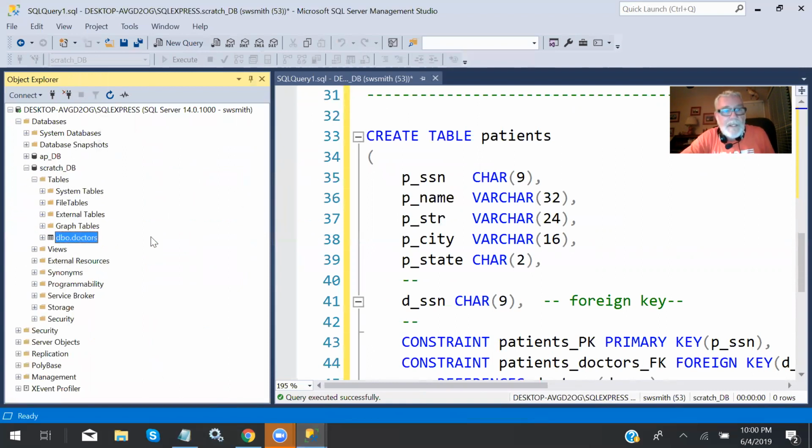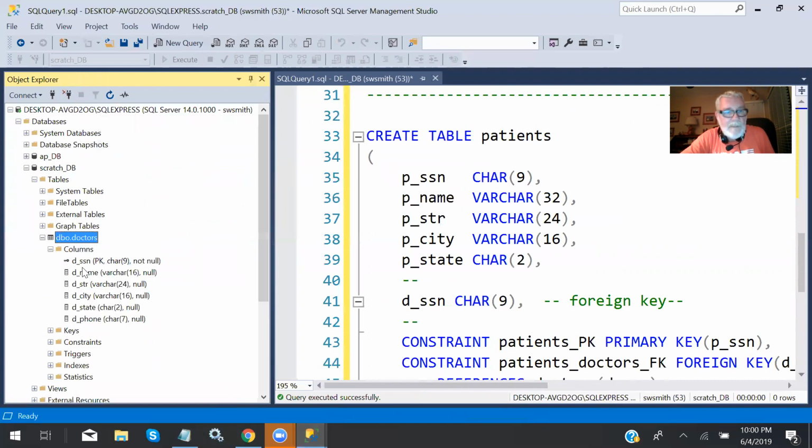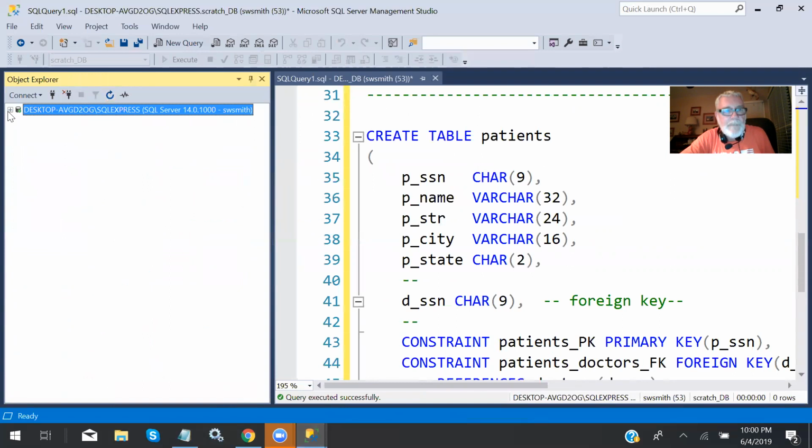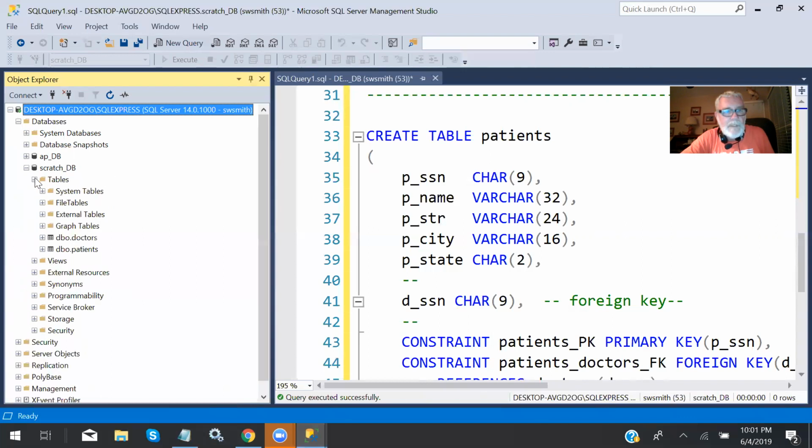Tables. Here's the doctors table. And if I drop it down, I should have patients in here someplace. Columns, and there's the, okay, so where's my patients table? Sometimes you have to close it down and refresh it, then open databases, open Scratch, open tables. Yeah, there. With the graphical user interface, sometimes you have to close it and reopen it again, because the graphical user interface and the engine are two different creatures.